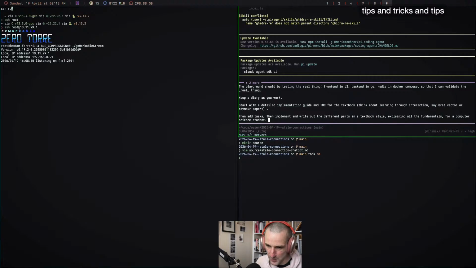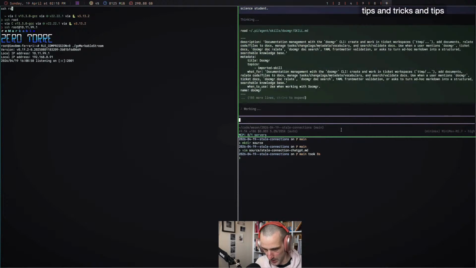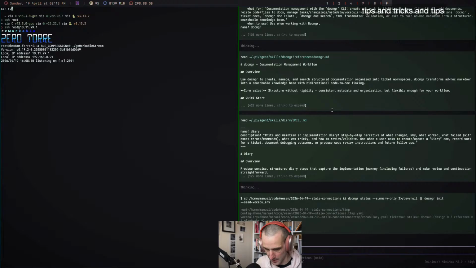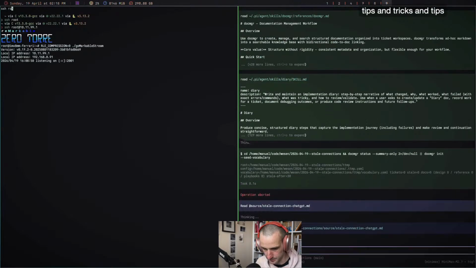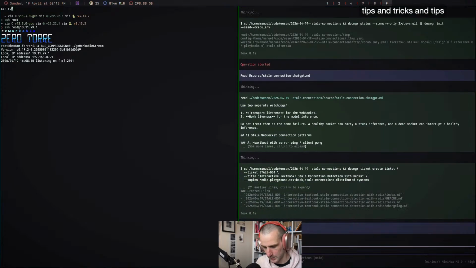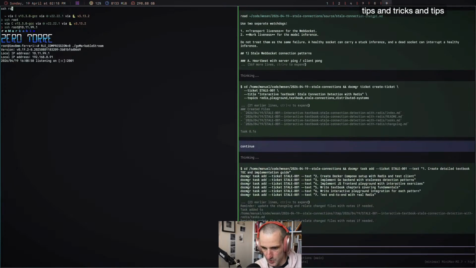We'll see. I'm experimenting with the prompts here. I'm going to use Minimax. We'll see what happens. Oh, I just said read source. I'm just going to say continue as the next prompt. So it's creating a ticket, right? It's going to add a few tasks. It's going to create the detailed textbook and implementation guide as the first task.